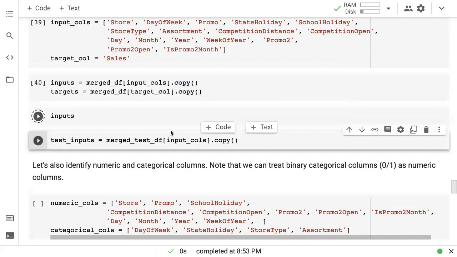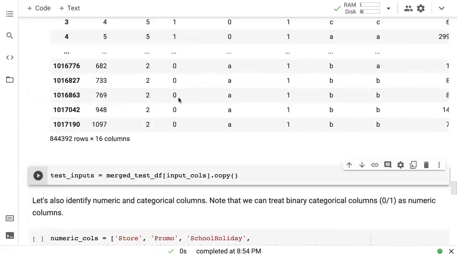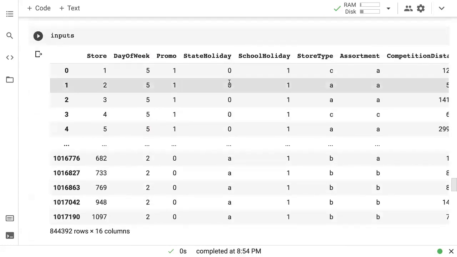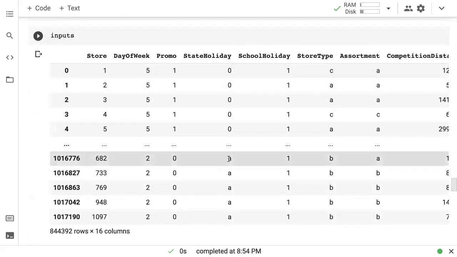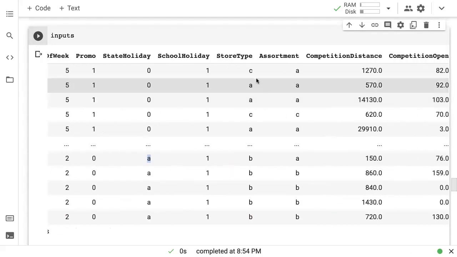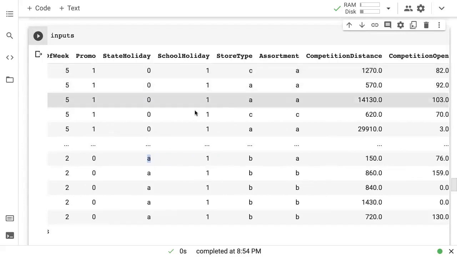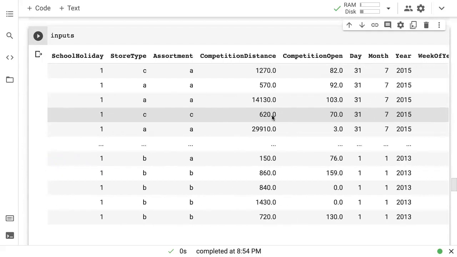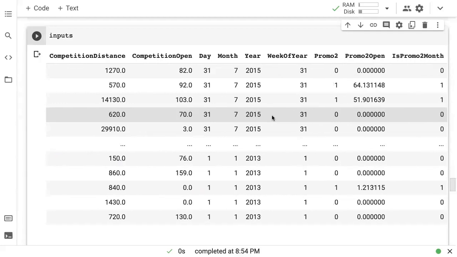So you can now check, this is inputs. This contains just the input columns. And one thing that you should note here is there seems to be a categorical column, state holiday, where it has not just 0 or 1, but there are several types of holidays that it tracks, A, B, C, and D. And then store type, assortment, these are also categorical columns with text. So I'm sure we'll have to handle them separately.